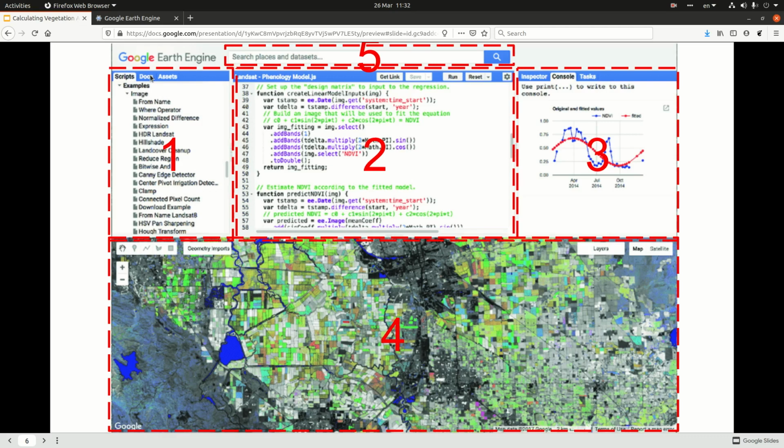The second tab is the docs, and when you click on the docs tab, you get a complete manual that will show you how to use different commands. So you can look for a specific command and get how it's used. You can get all the information related to that command. The third tab is the assets tab, and this is where you upload your own shapefiles or boundaries or images and so on. So assets are basically objects that you upload into the system, into the cloud, in order to use them in your application.